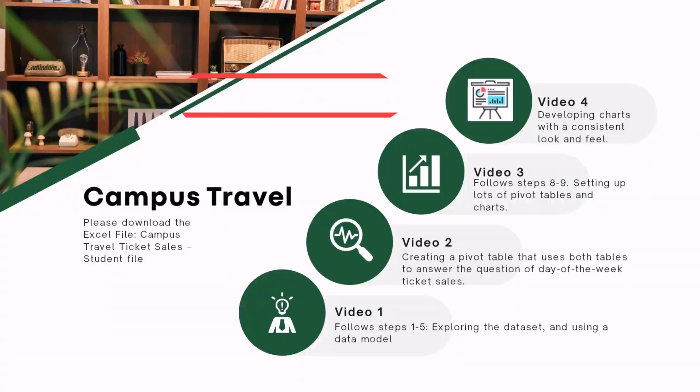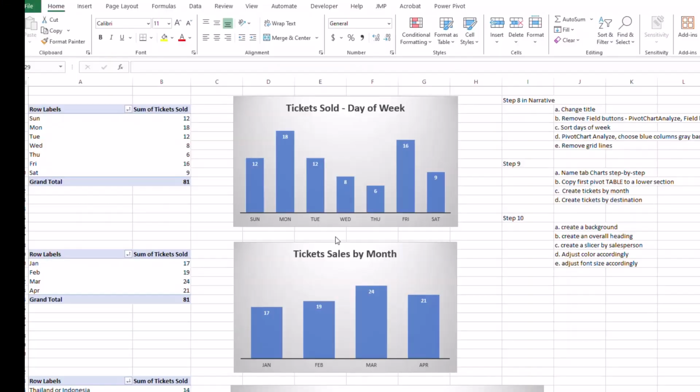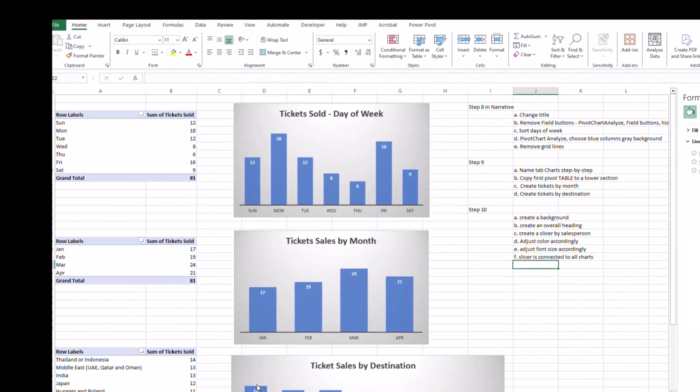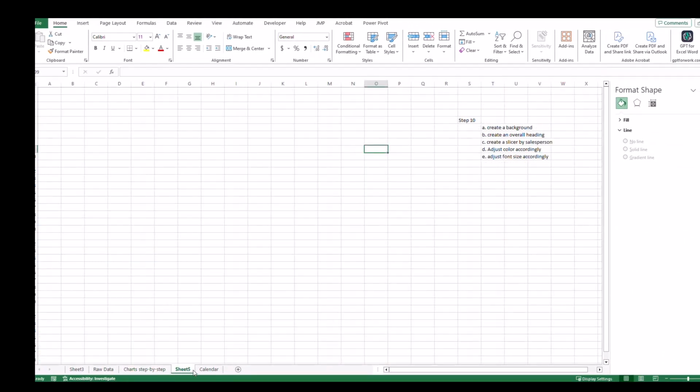We're back now to finish up our dashboard, and so you notice these are the steps that we need to do. Create a background, create a heading, create a slicer, adjust color coordinating, font. Also, I need to make sure that the slicer is connected to all charts. Okay, so I've created another page, so I just added that little plus there and had sheet 5.